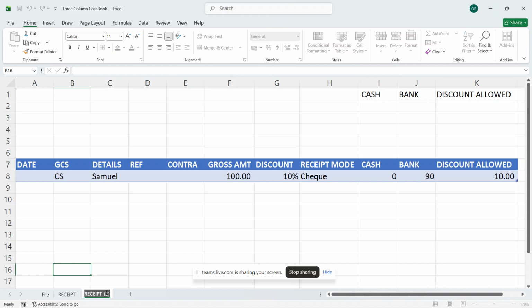Now the second receipt, receipt 2. Double click or right click, delete whatever you see there and type payments. We are renaming the sheet. So we name it as the payments. We are going to make the changes or the editing over here so that it will suit the payment session as well.